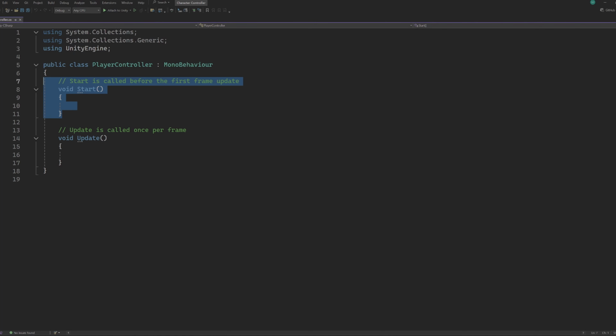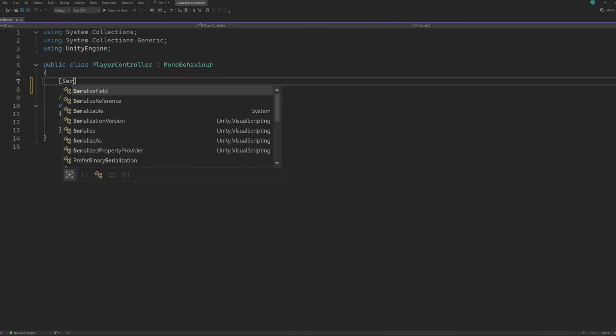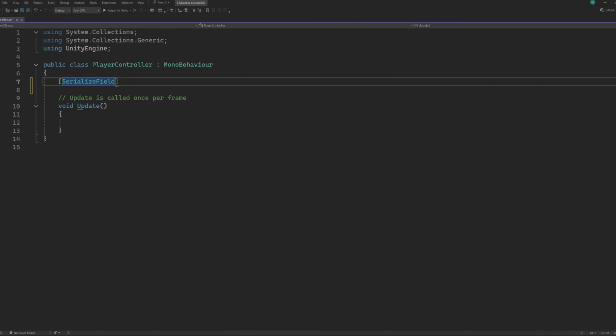We're going to get rid of Start because we do not need that right now. I'm going to keep Update because we're going to use that in a second. But first things first, we want to create a couple of fields. First, we're going to do a serialized field. The reason we use a serialized field is because I want to keep these private. Private keeps it in the one script, so only that script calls it. And serialized field allows us to see it in the inspector, which I will show you once we get that far.